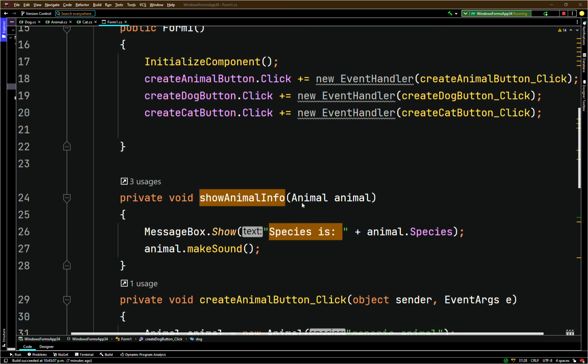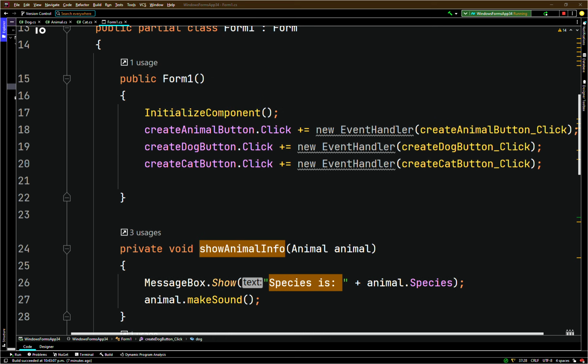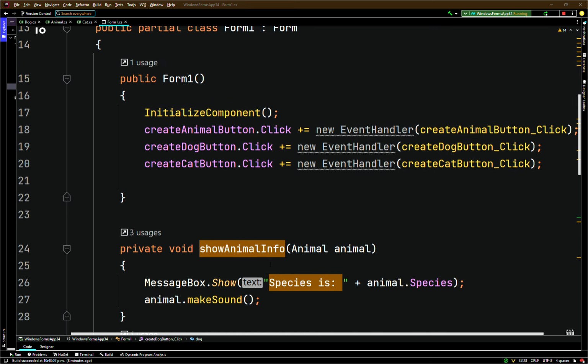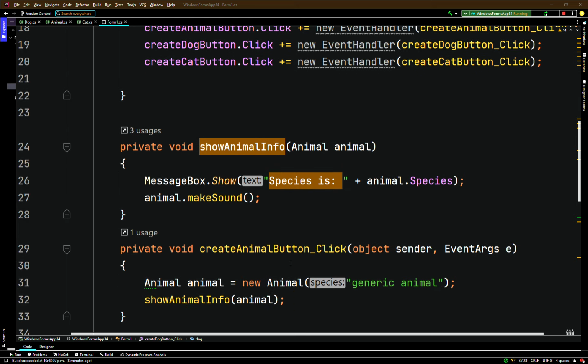Okay, so I'm going to hit OK on that message box, and another one pops up and it says bark. Why does it say bark? Because show animal info calls animal.makeSound. Remember, this takes an animal object. So when we pass it, wait a minute, takes animal object.